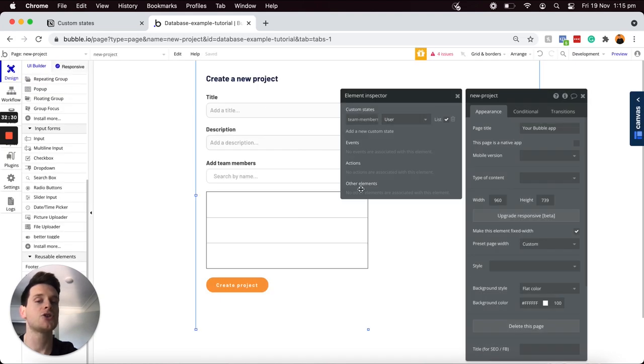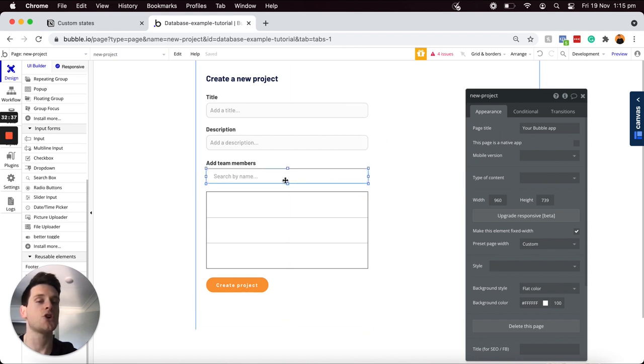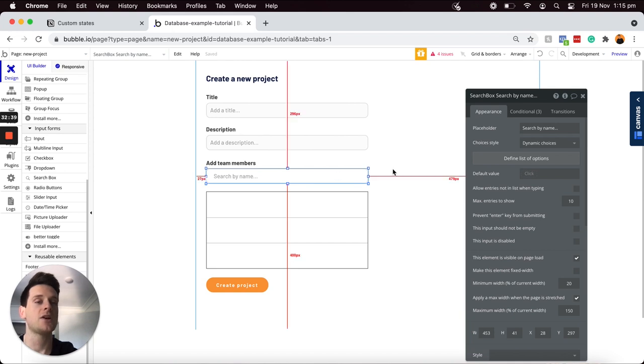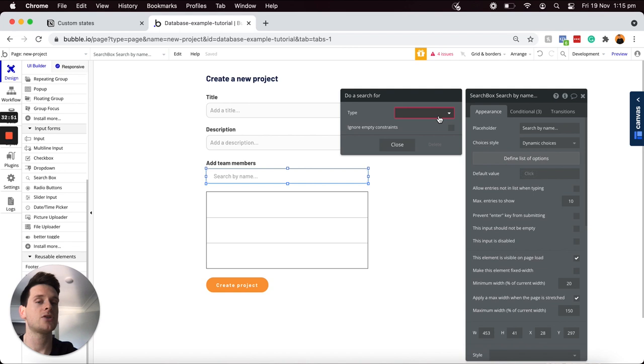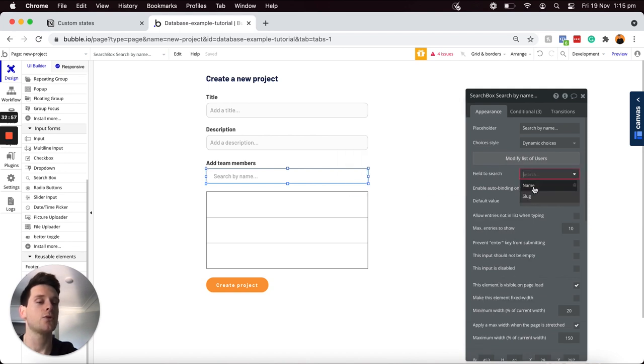And now what I'd like to do is update the values that are stored within our custom state every single time the value of our search box is changed. But before I do that, I'm just going to need to configure our search box to search through all the users in our database. So from our dynamic choices, I'm going to search for all of the users, and the field I'll be searching through is their name. And now that will allow me to easily search and be prompted with predictive results based on the names that I search in my database.